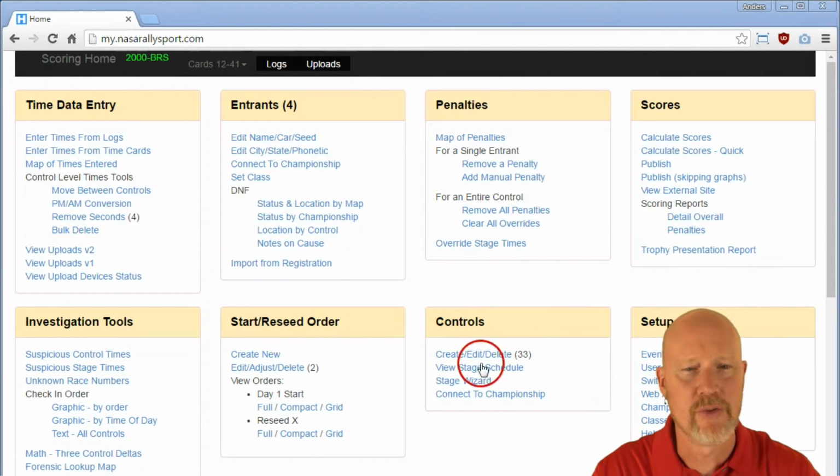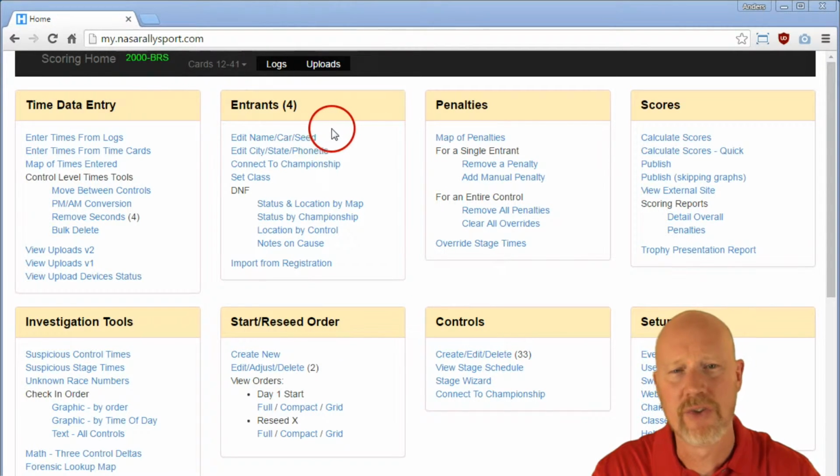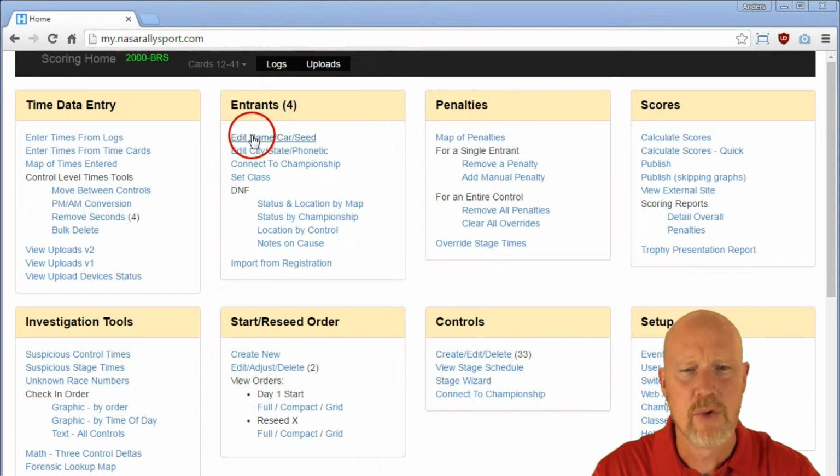Okay, we're going to look at entrants. This is our second box, and this is where we handle all of the racers as far as their name, what car they're driving, and their initial seed. All of this goes in, so we can edit all of those pieces. Initially, it gets imported from registration.